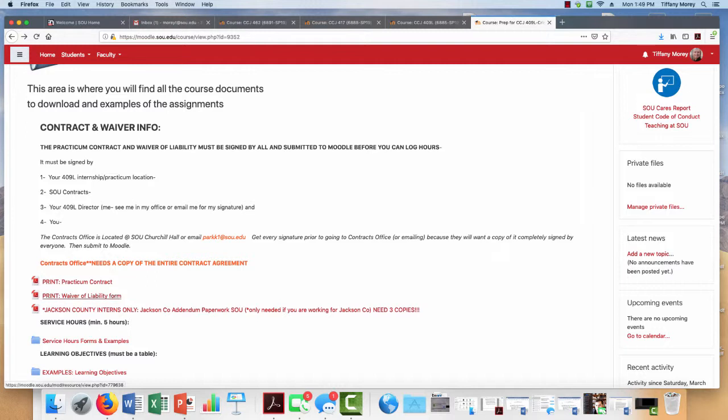The waiver of liability is just something you fill out and sign. This is something that comes from the SOU contracts office, and I cannot accept any hours without this being signed and filed at the contracts office. I've had 2 main things happen with students. One is, I worked last summer, can I count that? No, it cannot be counted. And second, oh, I worked and I just never got the signature and filed at the contracts office. Again, those hours do not count because all of these signatures have to be on this form and have to be filed with the contracts office.